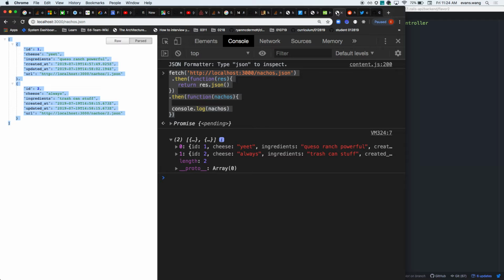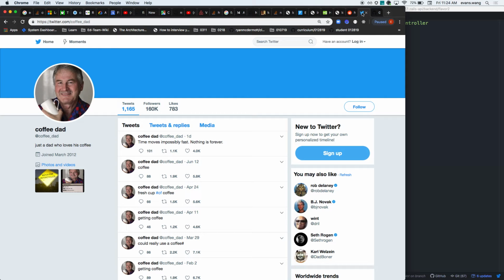Instead of the nachos.html, which we saw was like a view page, we don't want that anymore. We're just a back end. We just want the data so that the front end can do whatever they want with it and make it sexy, so that eventually they can create a user experience where on trigger of certain events, things can happen.